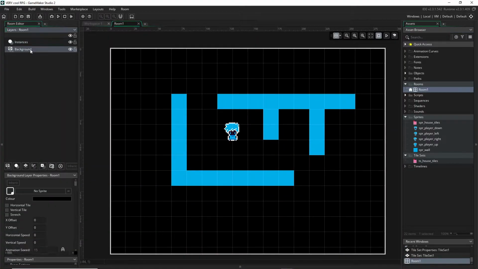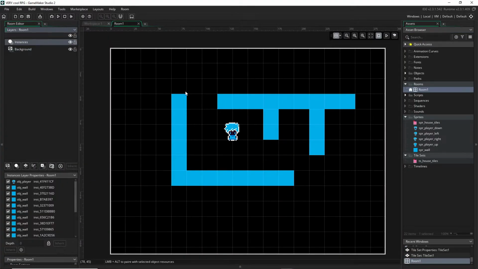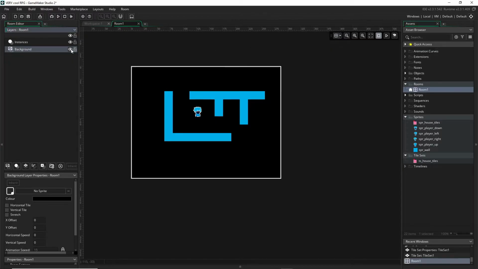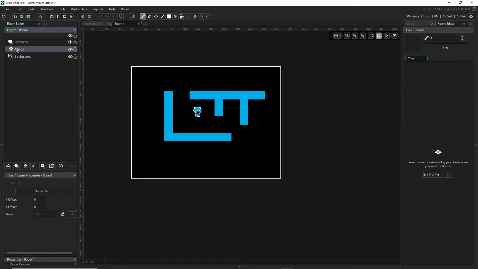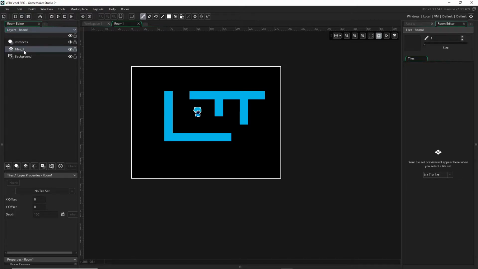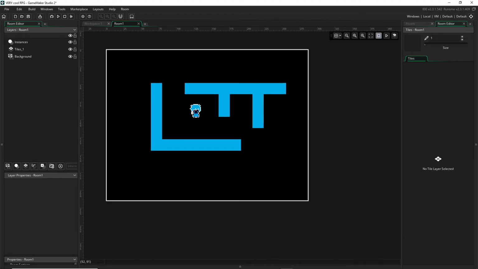And over here, the only two layers we have is an instance layer for our objects. And we have a background layer, which is just this black box here. So let's go to the bottom of this box here, and we can add a new tile layer. And now we have a tile layer. It's under the instance layer currently, which is what we want. You can move tile layers around. You can move all layers around like this, but we're going to keep it under the instances because we don't want it to show up on top of the player.